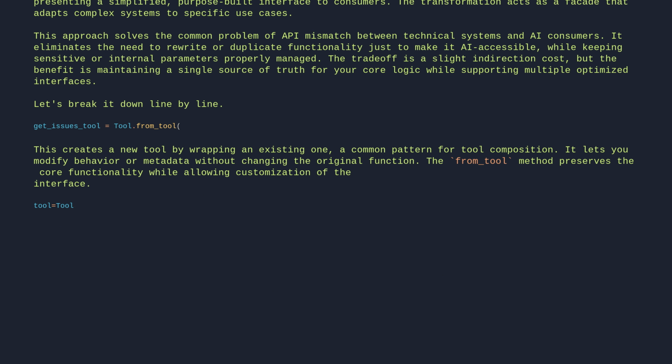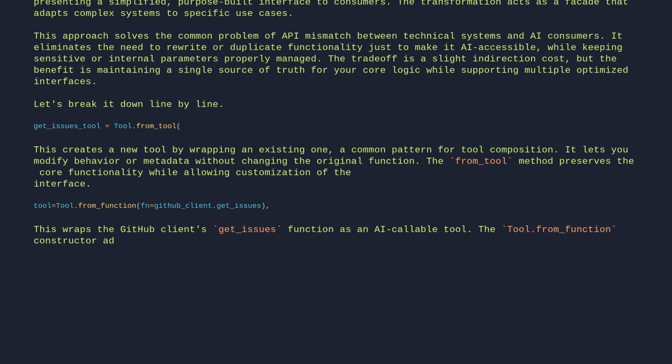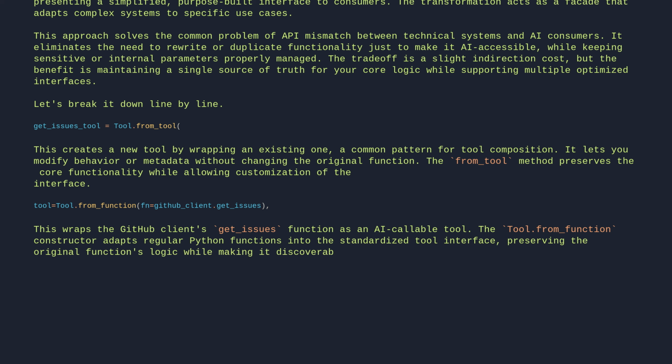Tool = Tool.from_function, fn = GitHubClient.get_issues. This wraps the GitHub client's get_issues function as an AI callable tool. The from_function constructor adapts regular Python functions into the standardized tool interface, preserving the original function's logic while making it discoverable and executable by AI systems.